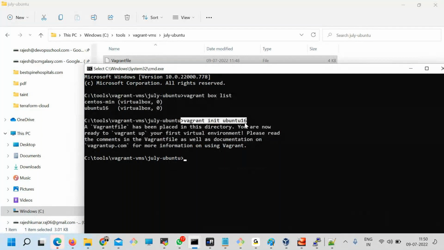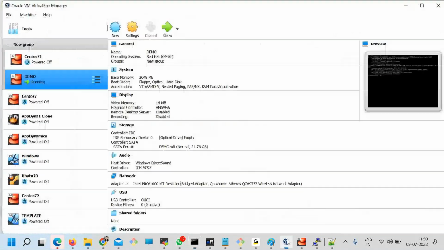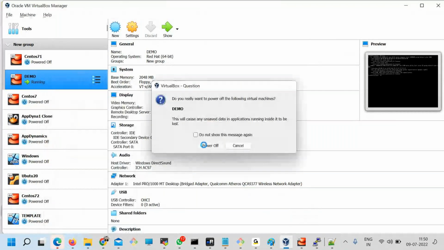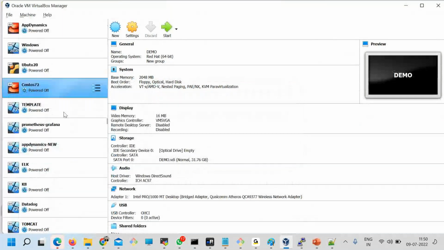What is the last command? To bring up that VM, vagrant up. Now let me remind you here. You see that all the boxes are shut down, powered off. Only demo is running, which I don't need right now, so I'll just shut it down. Demo also I shut down. So all these machines I shut down here.